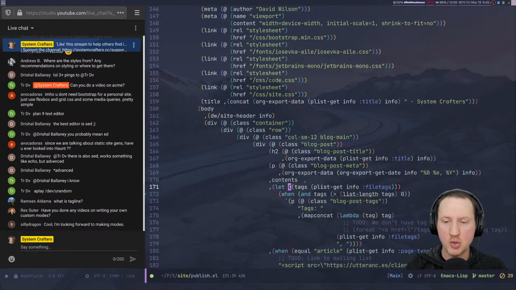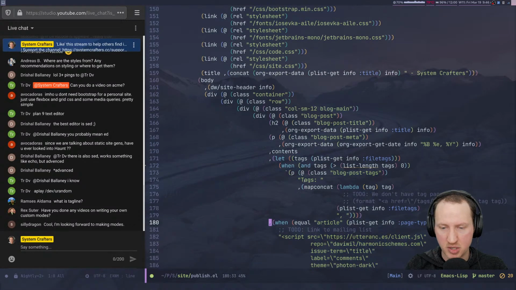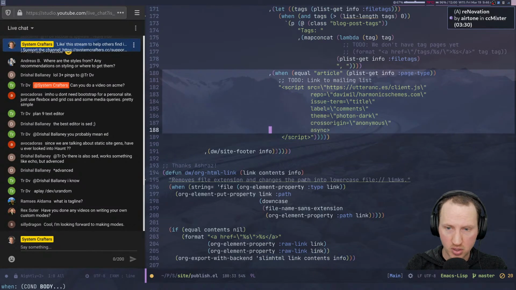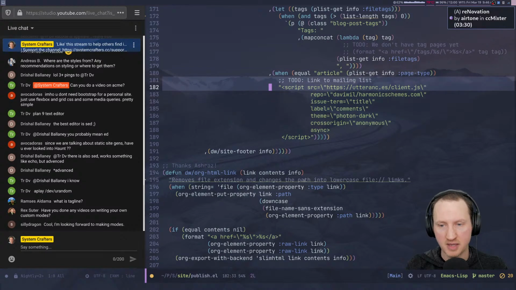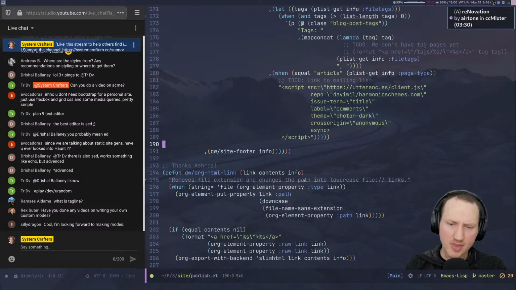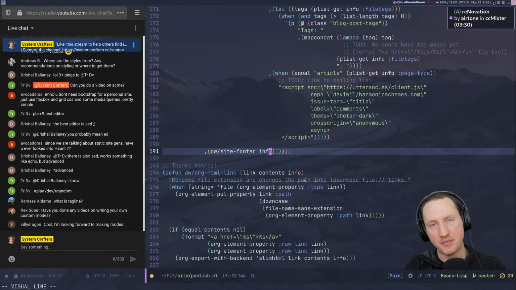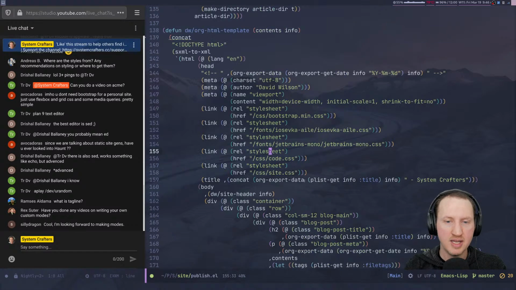And then we continue on with writing out the tags of the file, and then maybe some information about whether this is an article. And then we can write out things about how to give comments on that. And then we finish it off by writing out the site footer. So basically this whole function defines the entire template for the page.